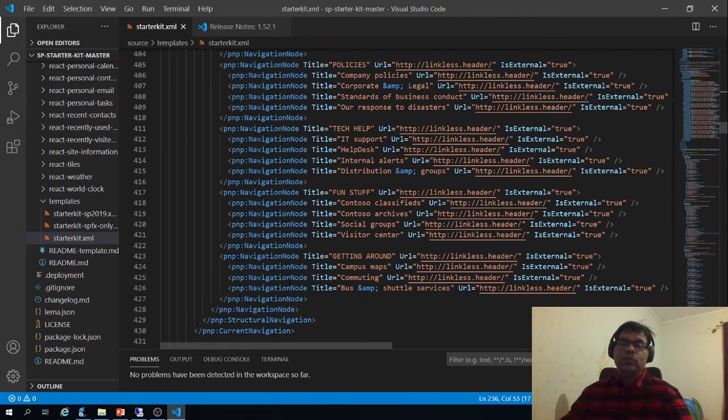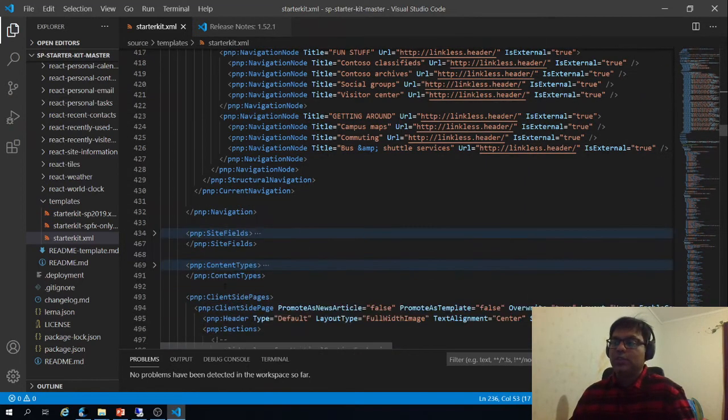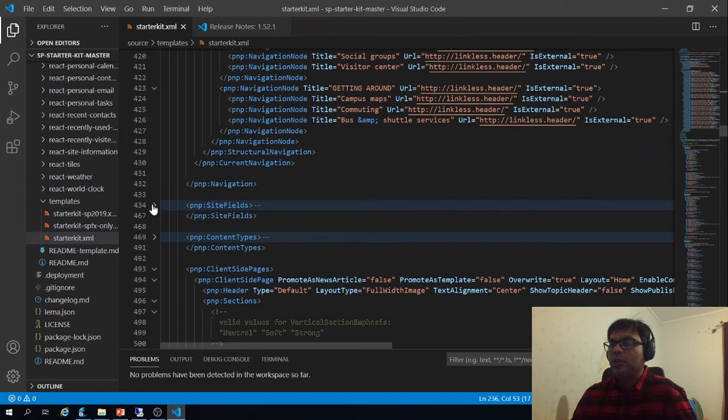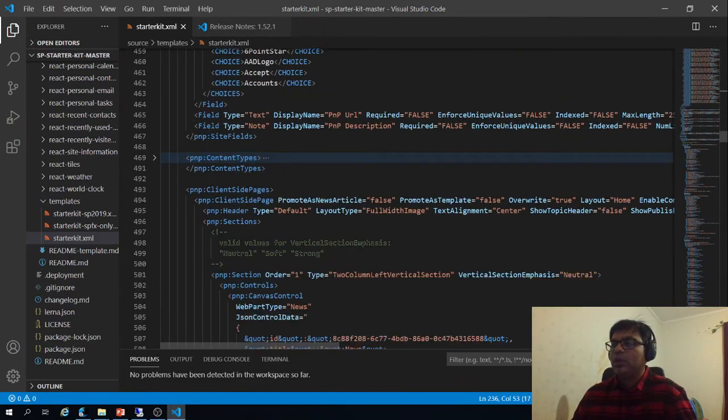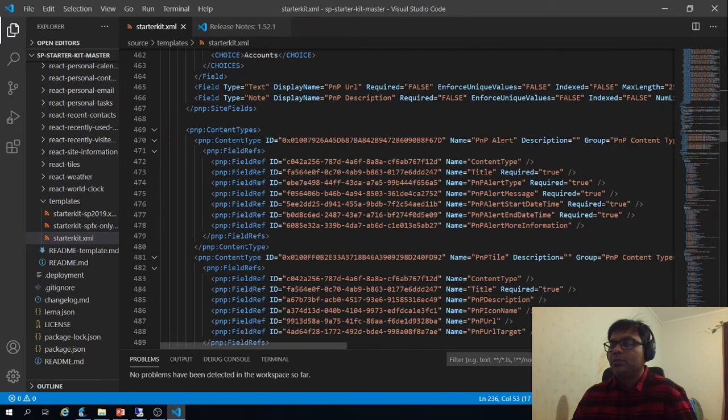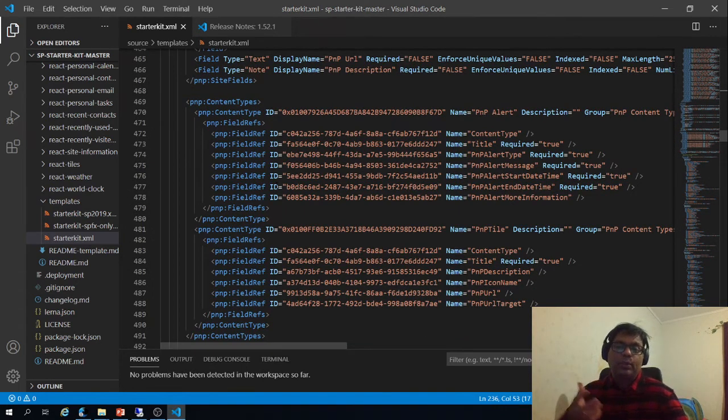So if you want to learn how to customize the navigation through the provisioning mechanism, you just have the example here, which you can actually use. Similar to that, we can also define site fields and content types. So you can imagine all the components which are needed to create a site, like content types, site fields, lists, themes, site descriptions, and everything has been defined in the XML file. So there are all kinds of examples there which you can learn from.